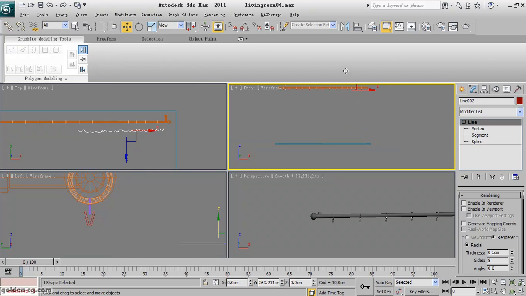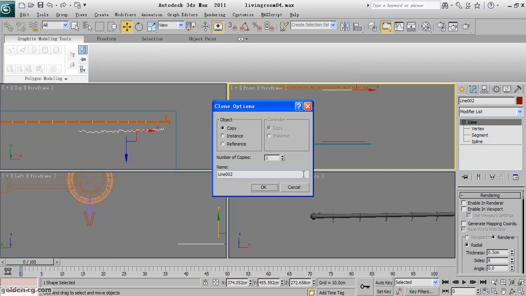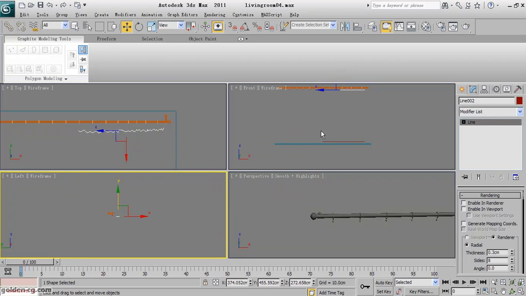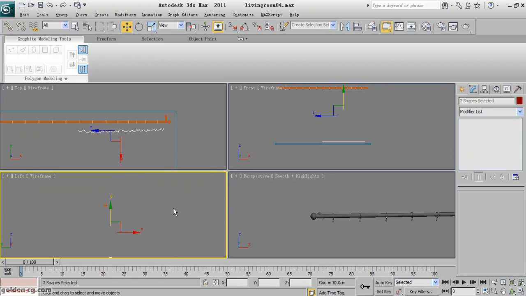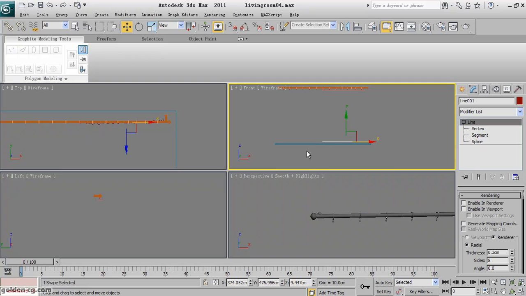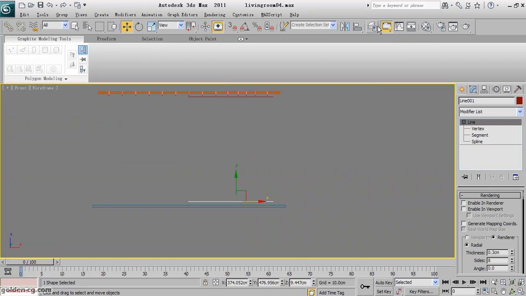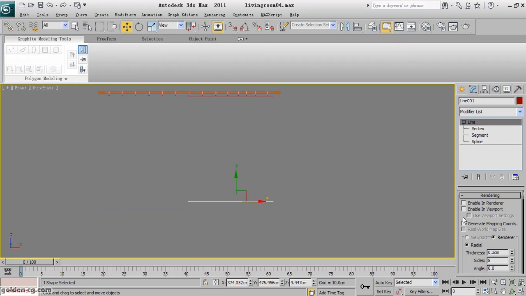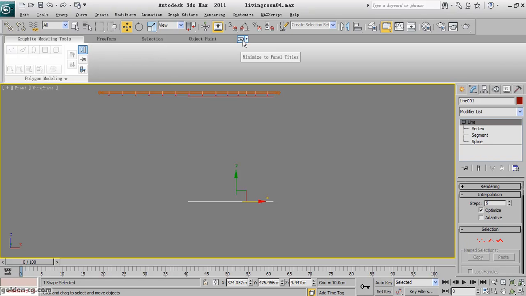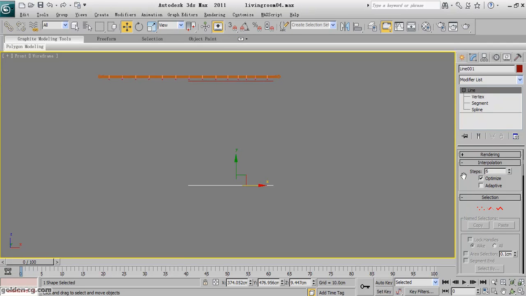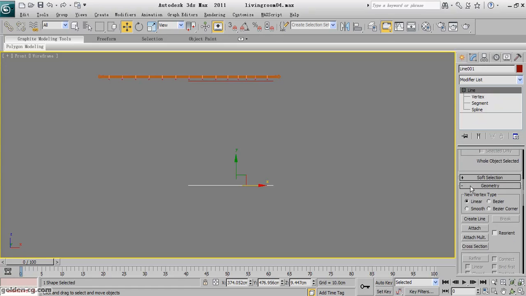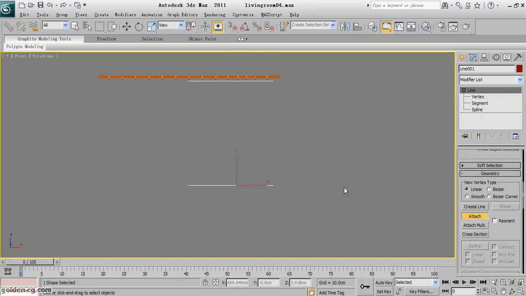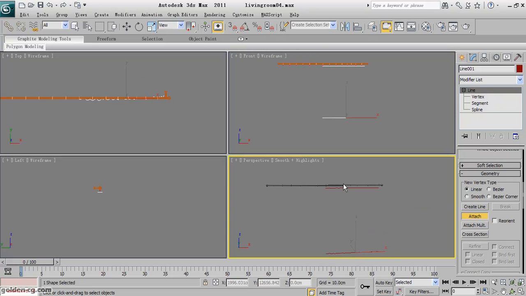Move it up, where there actually are curtain pins. I move it to that place. I don't need the floor anymore, so I hide the floor. Select one of the sections and attach another one to it. So now these two are attached.